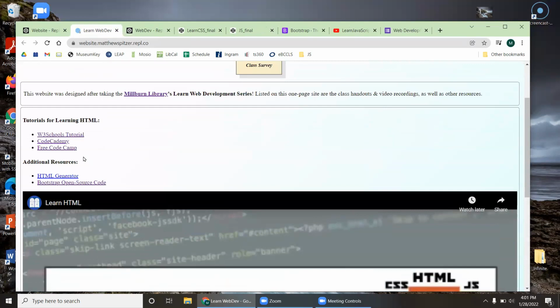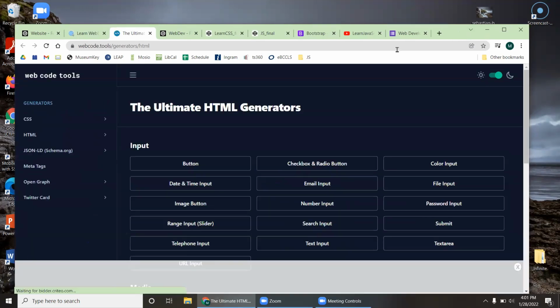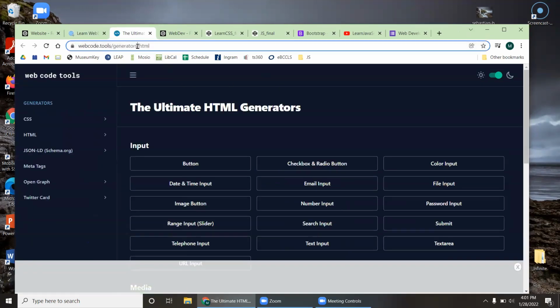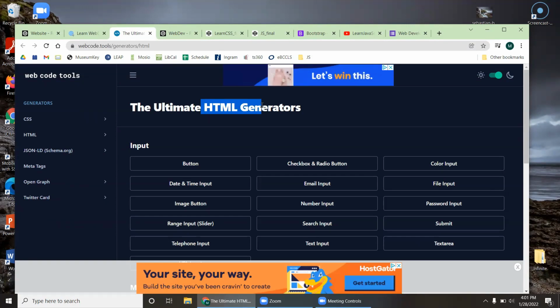So that's how we can get caught up just on the basic skills from this class. But then what do we do once we have all the basics down? Well, one good thing you can always find on the web is code generating tools. So you can see this one is going to generate HTML. We'll look at some that generate CSS.